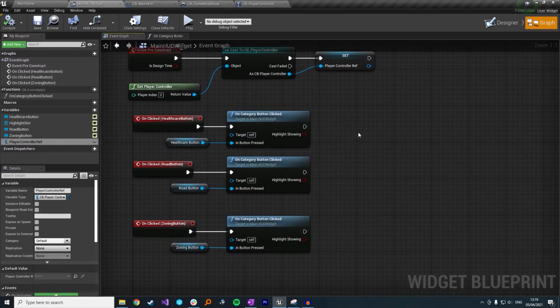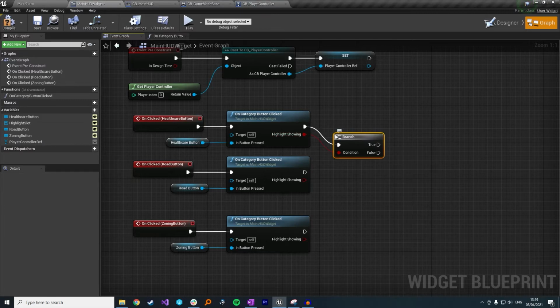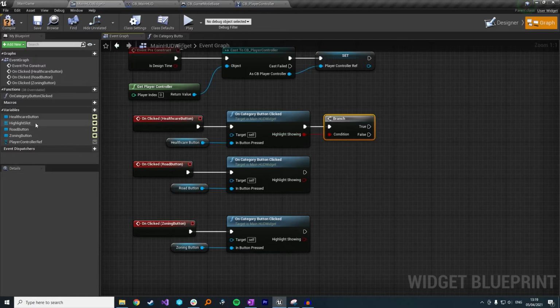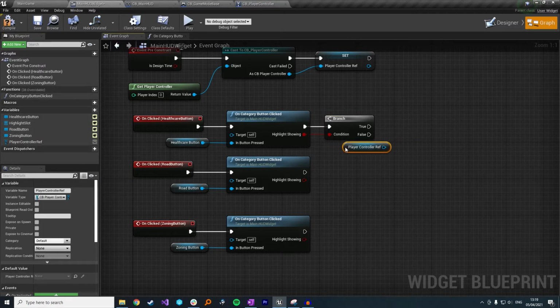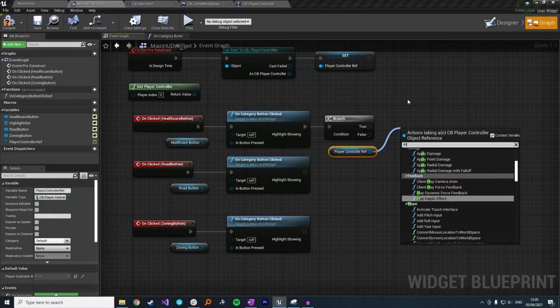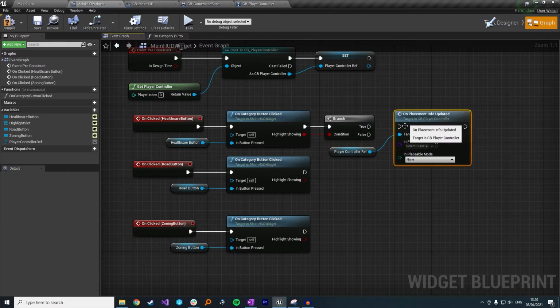And then once these category buttons have been clicked, let's just do a branch on here. And we want to say, if this highlight is now showing on the healthcare button, then if we pull out our player controller reference, let's call the event that we made. So that was the placeable info updated. So if that's true, let's go into there.